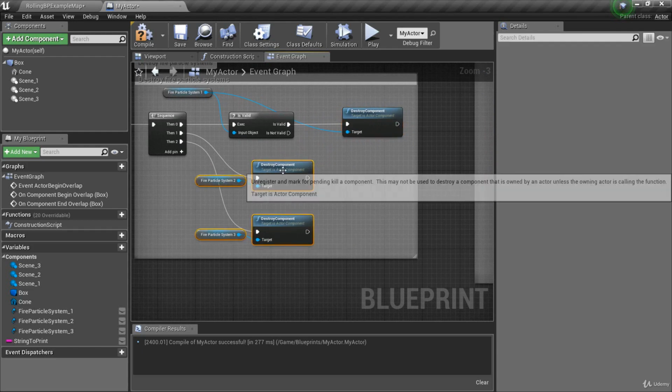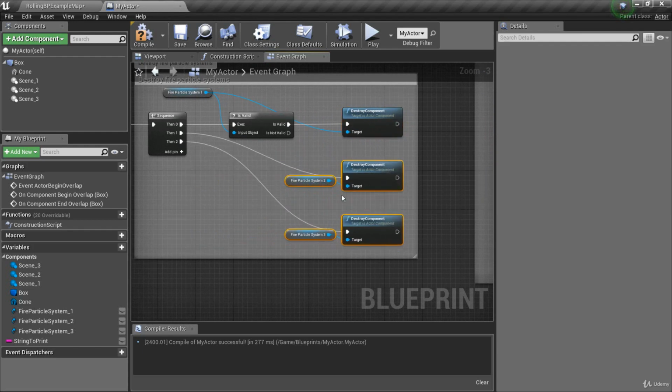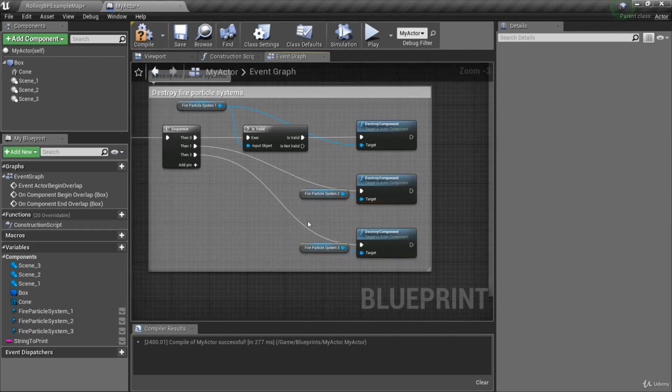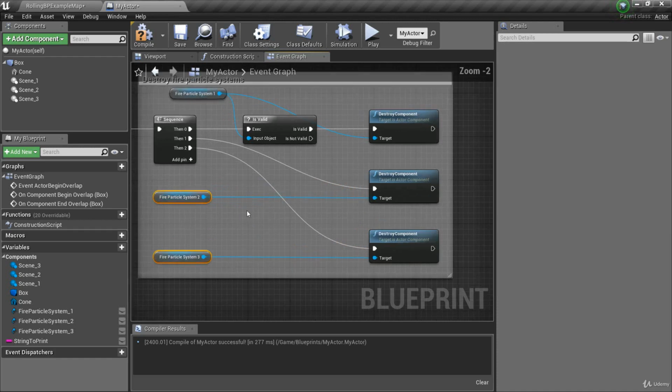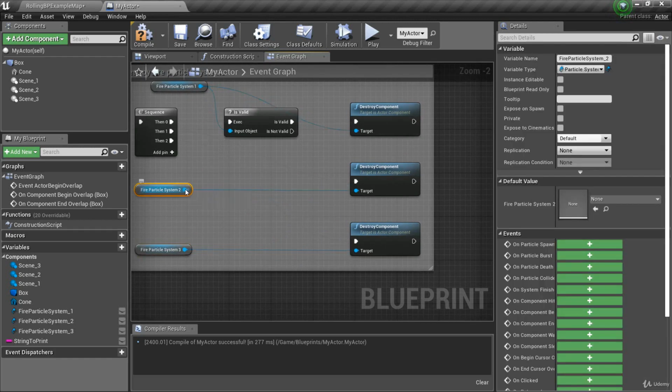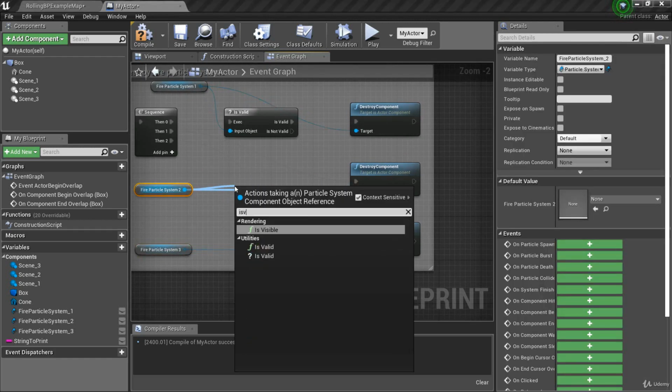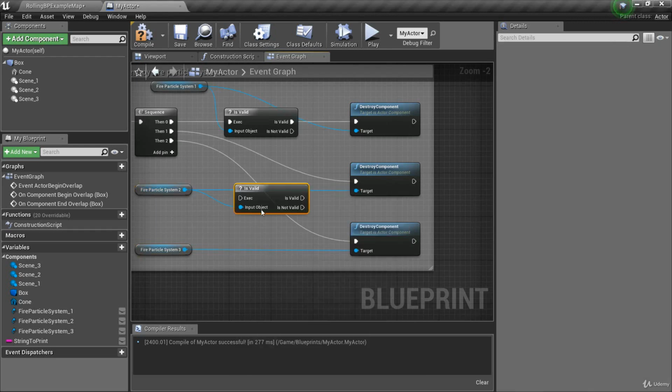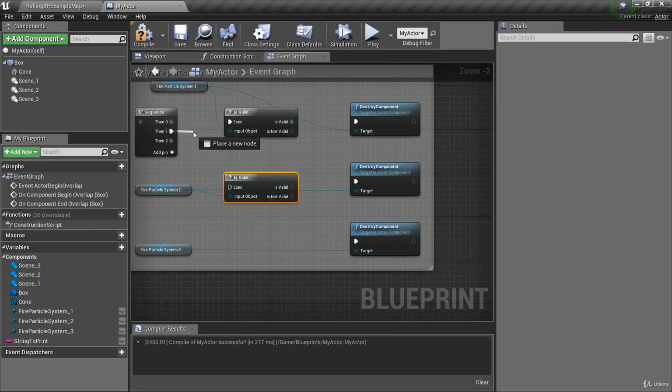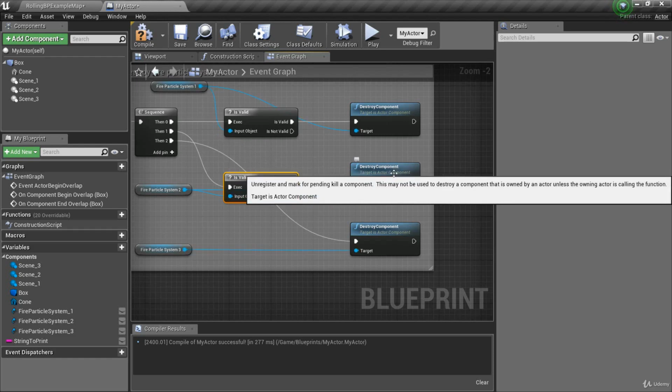And let's go ahead and highlight these other calls to destroy component. Let's drag these fire particle systems over here so we have room. I'm going to drag off of fire particle system 2 and type is valid, and use the one with the check with the question mark. I'll take the second sequence execution pin, the one that says then 1, and hook that up. And then for the is valid, I'm going to hook that up to destroy component.